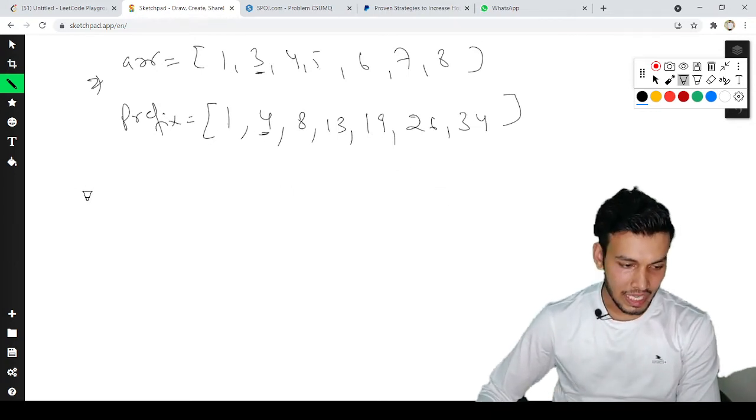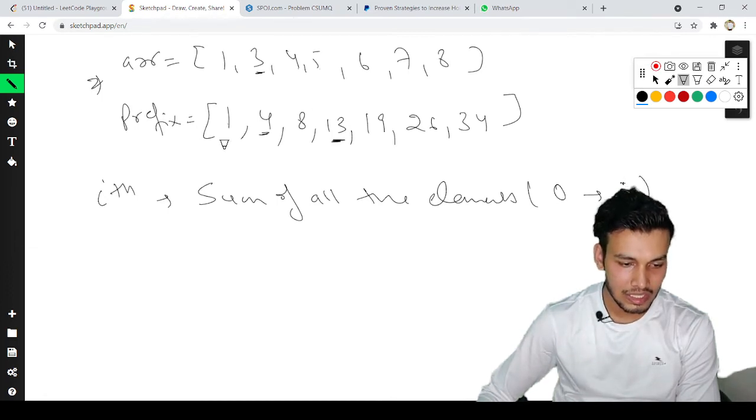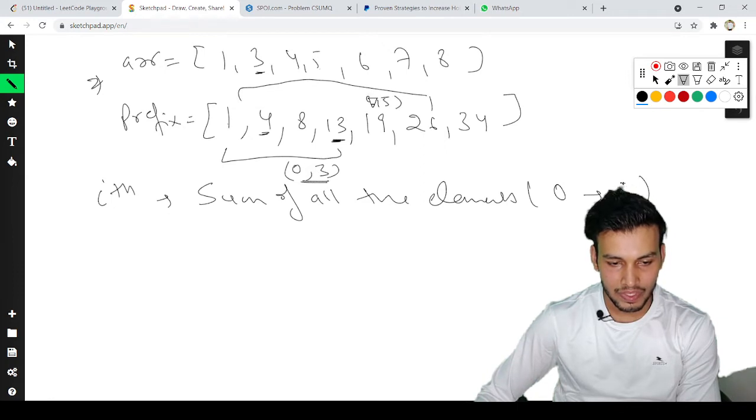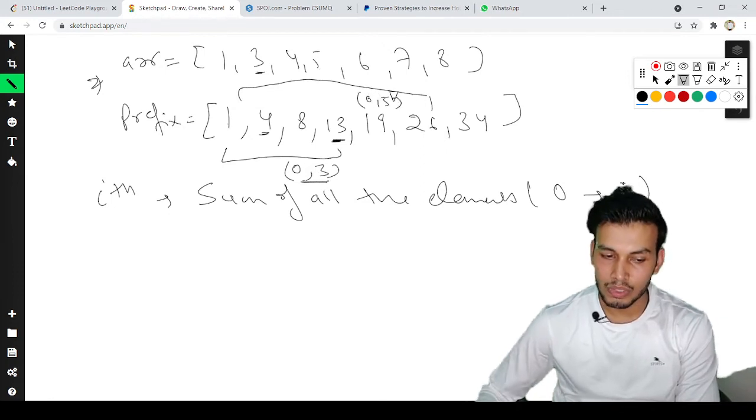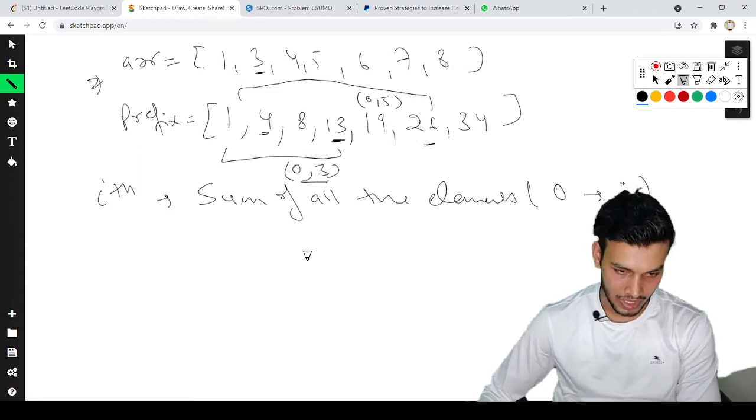So at the ith index of this prefix array we have the sum of all the elements from 0 till i. So this 13 is nothing but similar to a query 0 comma 3. It is the sum from 0 to 3. Similarly this 26 is similar to a query 0 comma 5, right? So basically we created a prefix array in which we are saving the sum till that particular index.